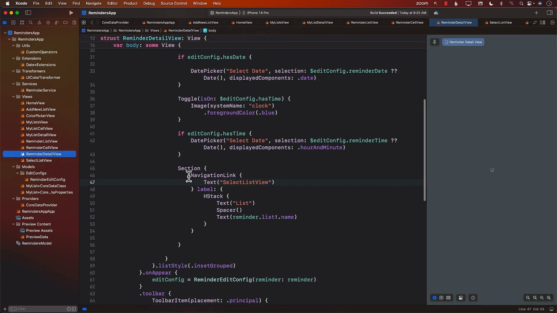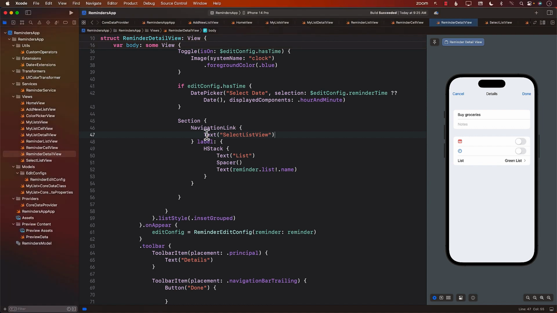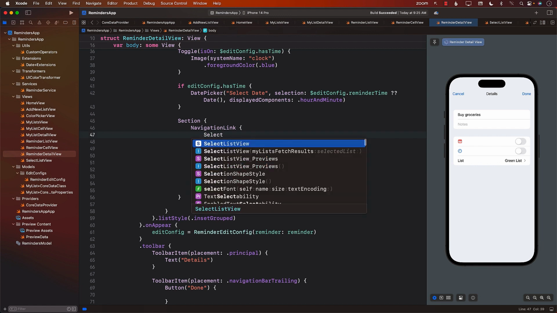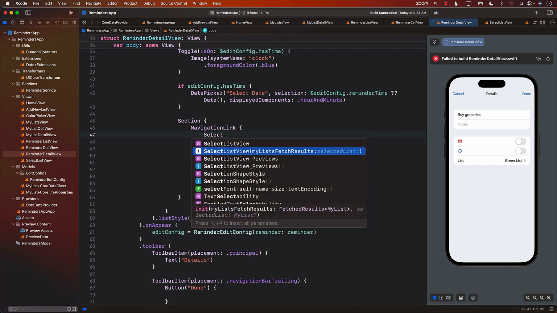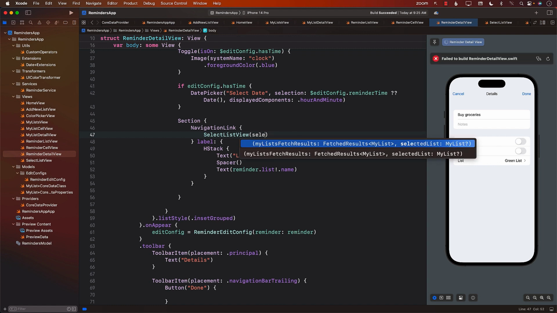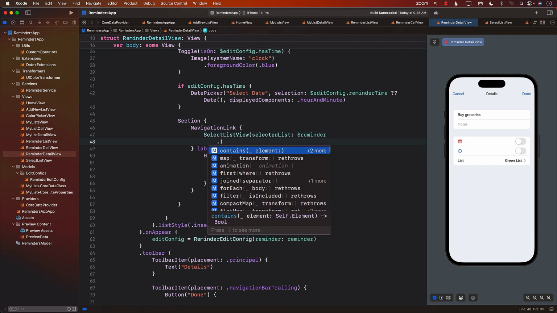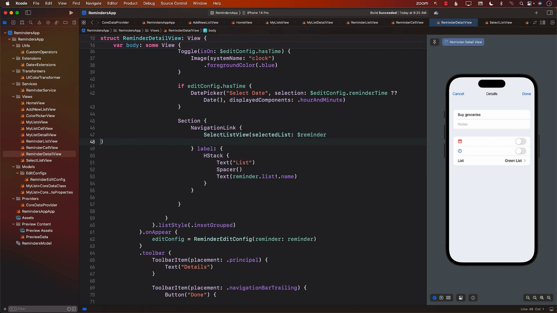So let's go back to our reminder detail view. And in the reminder detail view, instead of the text, we will use select list view. And we need to pass in a couple of different things. Not this. I don't think we need to pass in the my list. We just need to pass in the selected list. So selected list, which will be automatically going into the reminder. So reminder dot list.